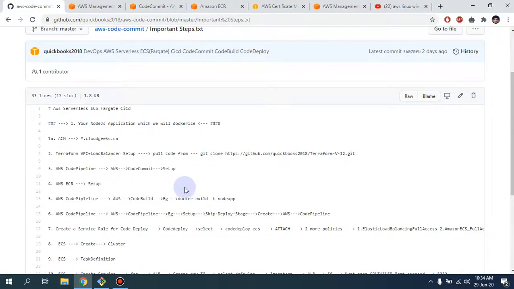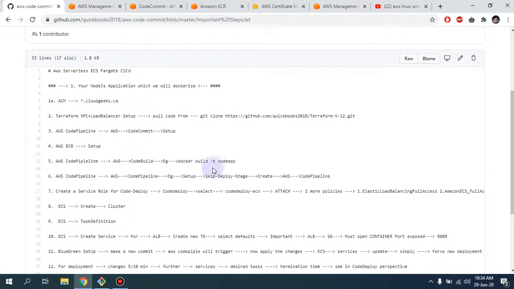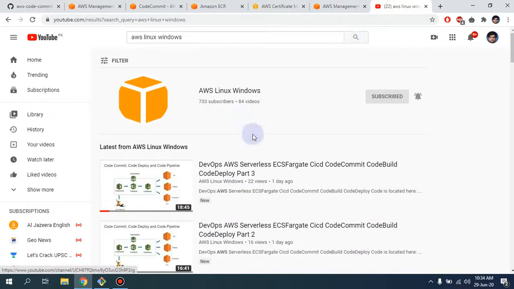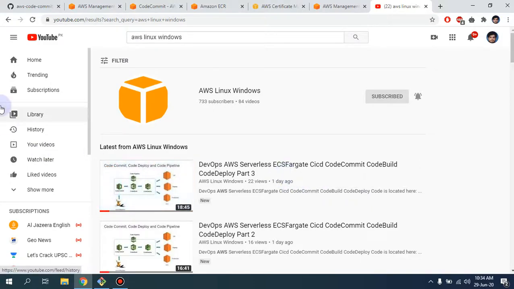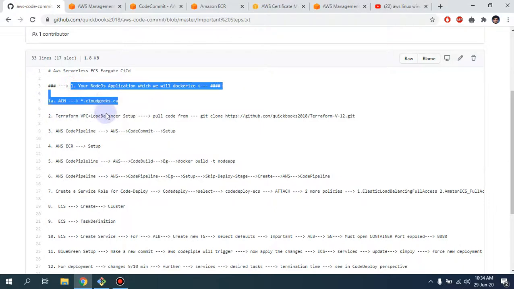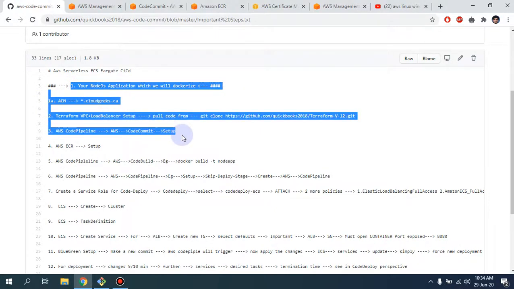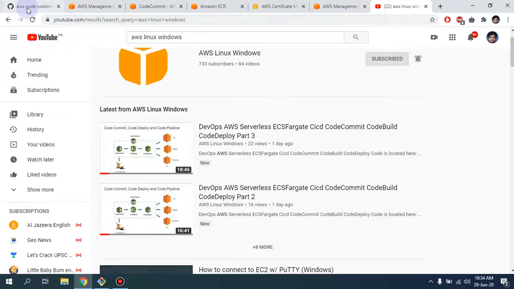In this video, we are going to cover point number 4 and point 7, and definitely this is part 4 of our series. So I'm going to continue from where we left. These parts are already covered. If you haven't watched these, please navigate to the AWS Linux Windows channel on YouTube and have a look at what we have done in these parts.